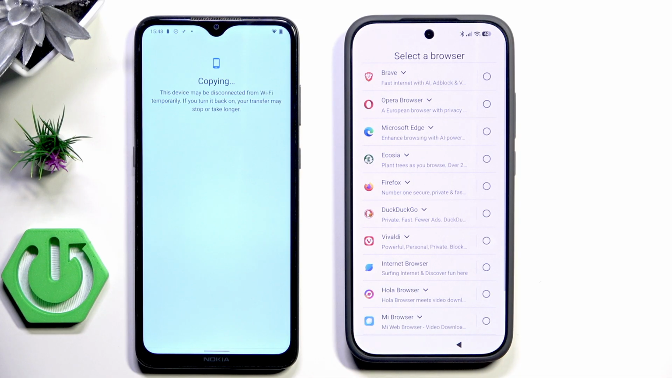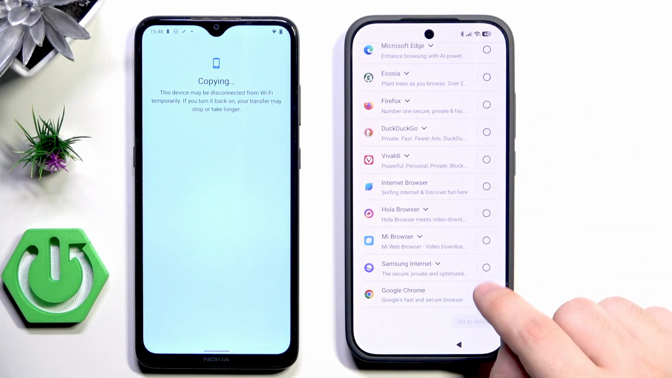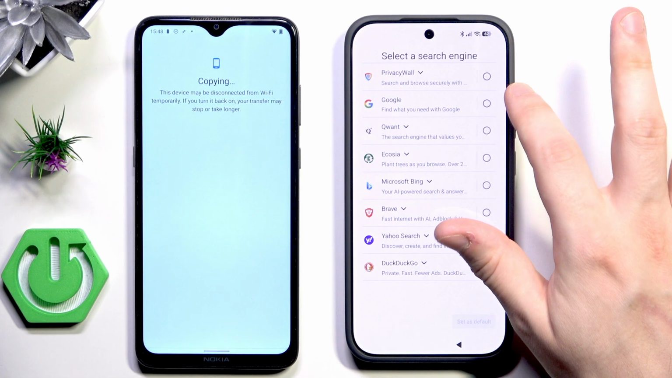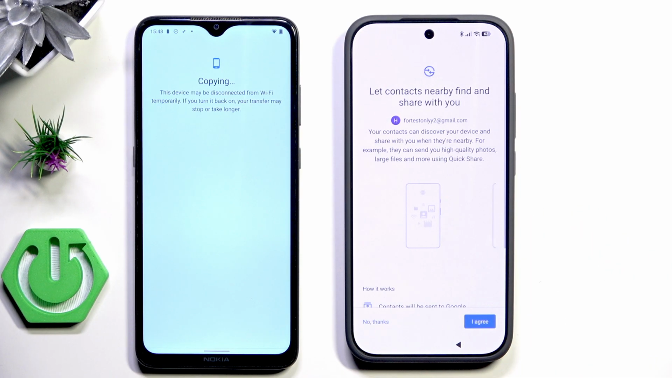And now click on Next, and we need to select our default browser. I always pick Google Chrome and Google as my search engine. Okay, now we have a question: do we want to continue the setup or leave and get a reminder? I'll click on Continue. Now we have a feature that will let contacts nearby find and share with us.